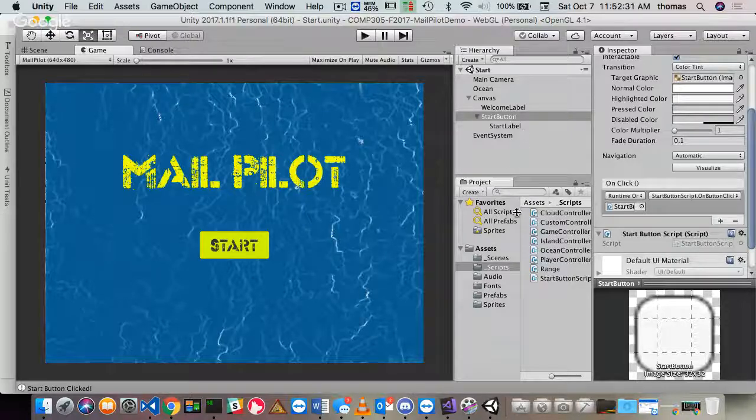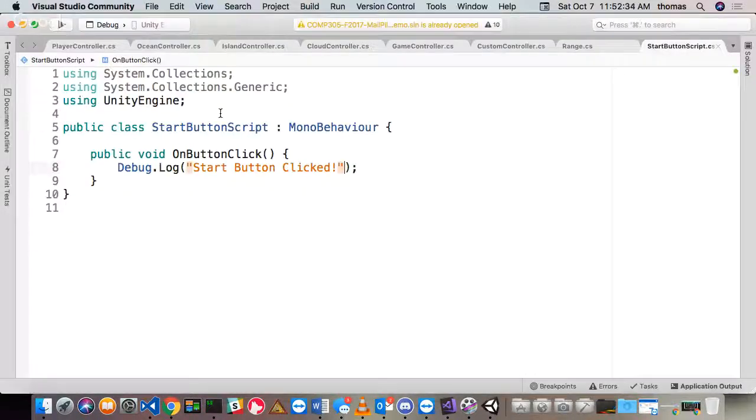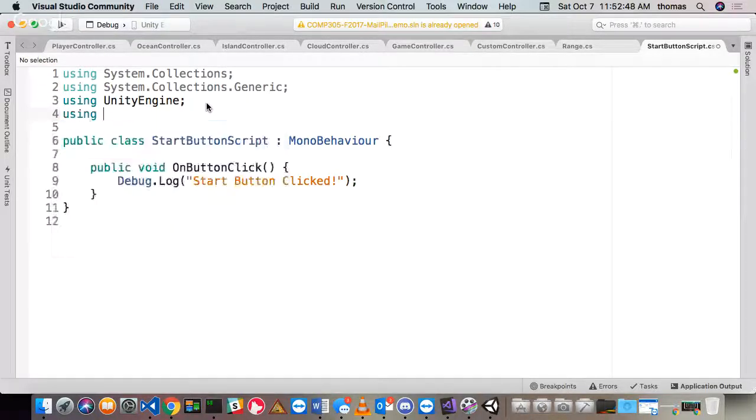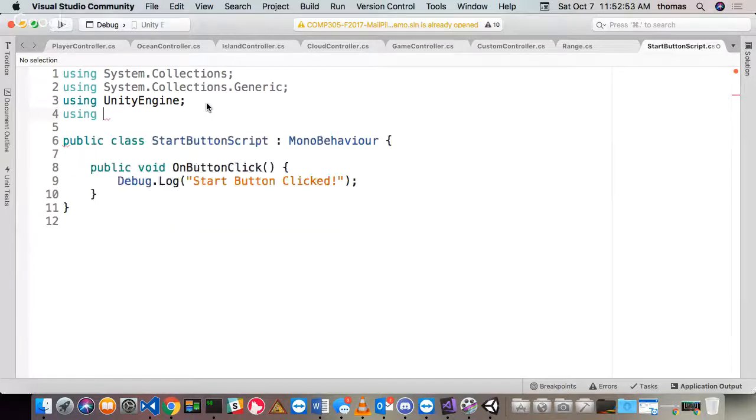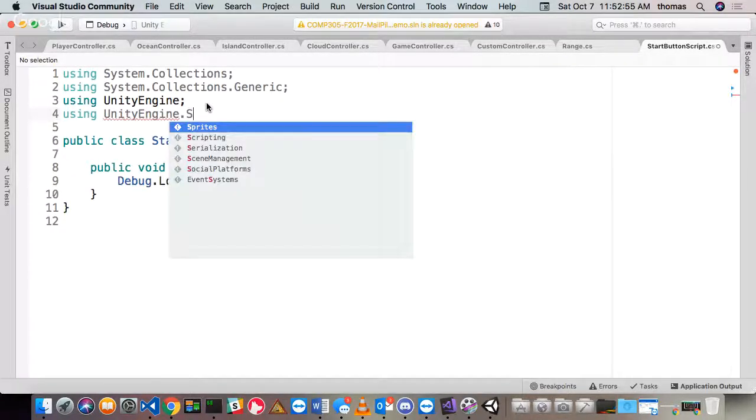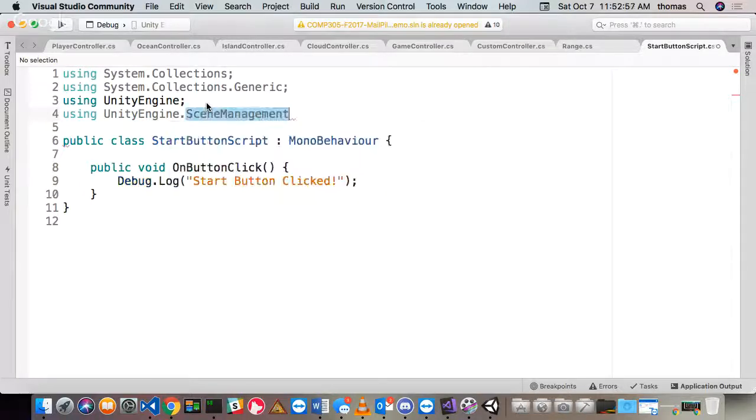I need to go back into my start button script. Right, here's my start button script. I could have made this start button controller if I wanted to, but I left it as is. All right, now what do I want to do? I need to be able to switch scenes. And for this, I need to put in UnityEngine.SceneManagement. It's a little piece of a using statement I have to use, SceneManagement, which is different than UnityEngine itself.